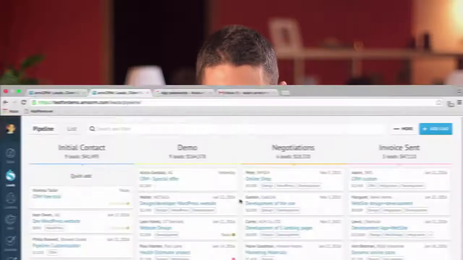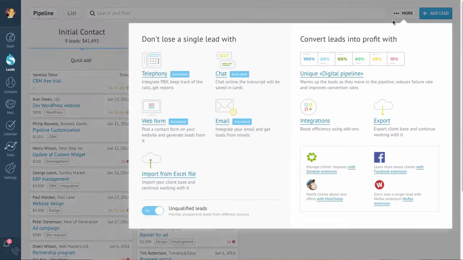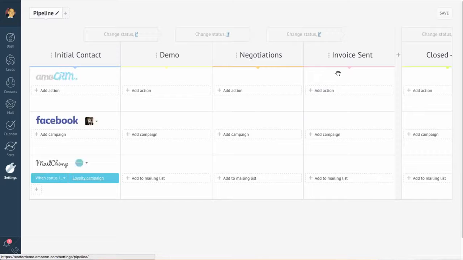And here, AmoCRM offers a unique function that will take your sales to the next level. It's called the digital pipeline. The main idea is that AmoCRM is able to complete a variety of automatic actions at different stages to help promote the lead forward and bring it to sale.